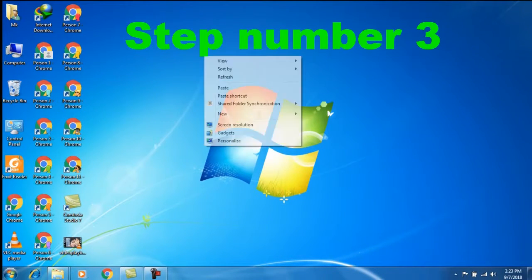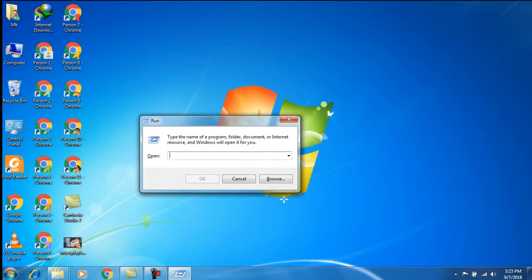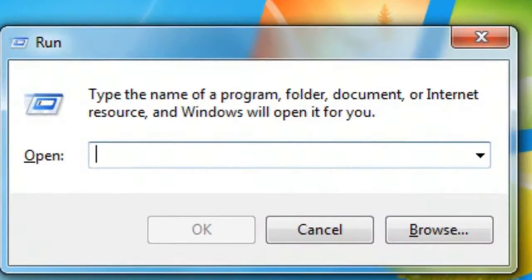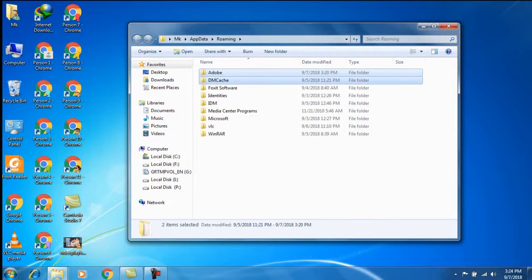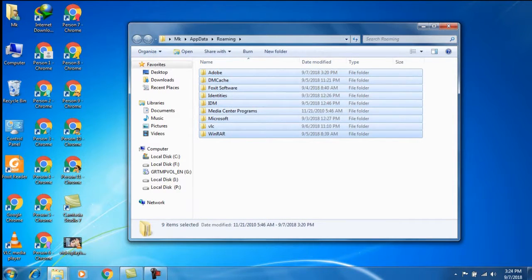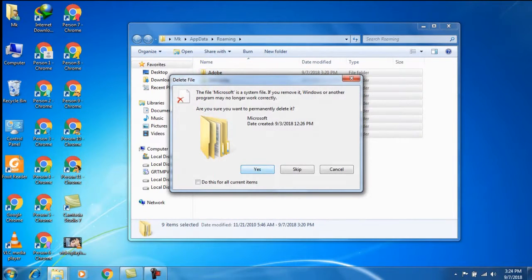Step number 3. Delete temporary data of apps you have installed on your computer. Open the Run command. Type appdata. Now select all data and delete. Confirm it to delete. Skip the files which are not deleting.